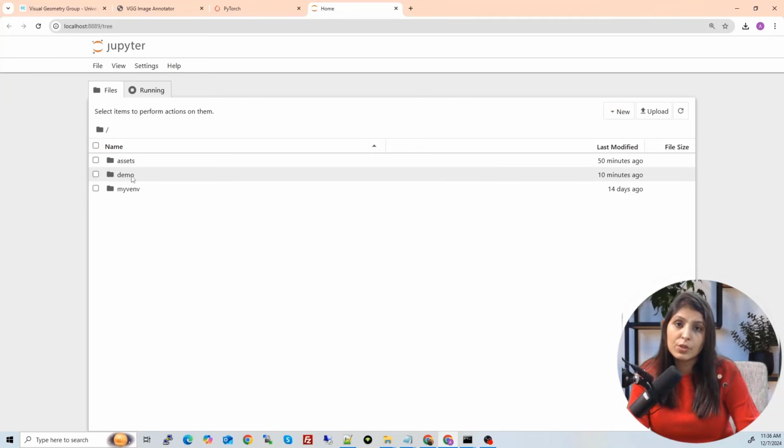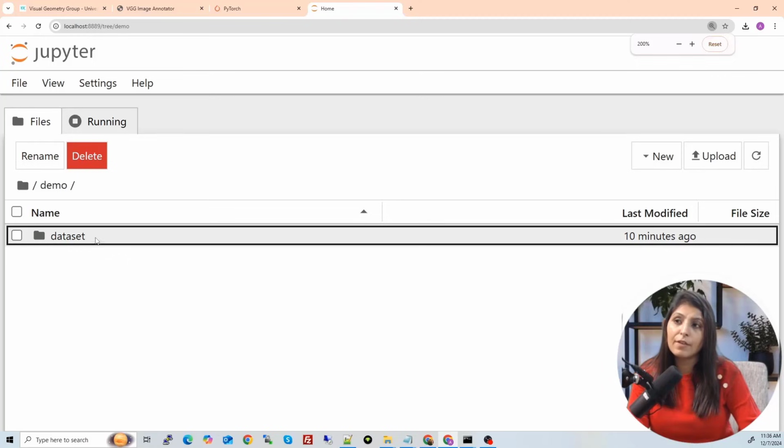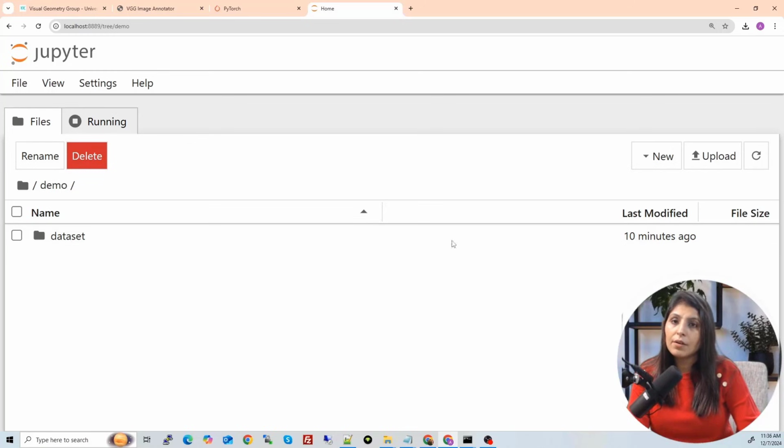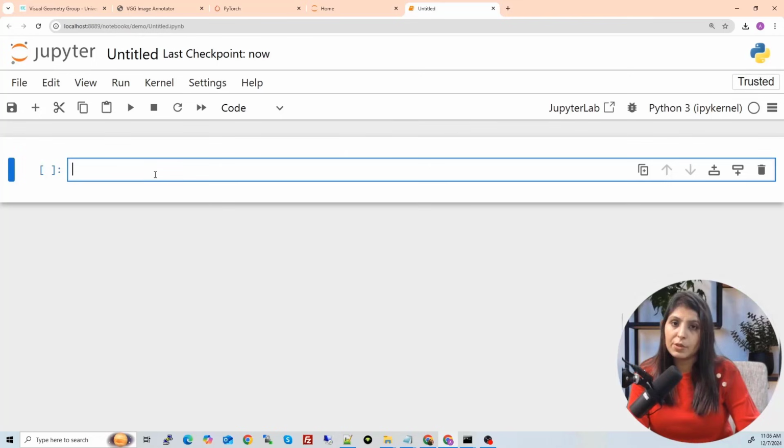This is the demo folder which we have created, and in this folder right now we have only one folder, the dataset folder. Remember we pasted this dataset folder. This is a custom dataset which has 4 classes: bus, truck, car and motorbike. Okay. Here we will create our Jupyter notebook, click on New and then Python 3. This is our Jupyter notebook. Here we will write our code now.